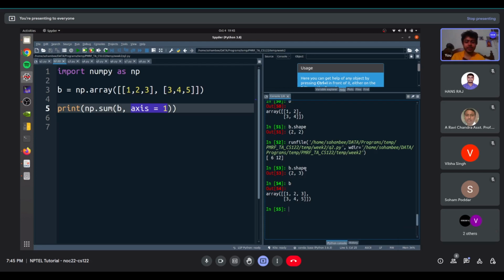You might think that if I want to sum up row wise, then I have to give axis as 0, but actually it's the opposite, because you are summing along the other axis and you are keeping the values in the row axis, right? So if you want the sum of these rows, the sum of 1, 2, 3, and the sum of 3, 4, 5, then you have to give axis as 1, because it will then add along the column axis. You can see the answer, 6 and 12. So 1 plus 2 plus 3 is 6, and 12 is 3 plus 4 plus 5, right?